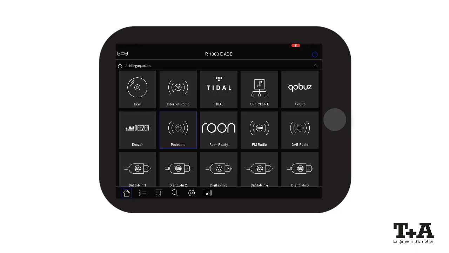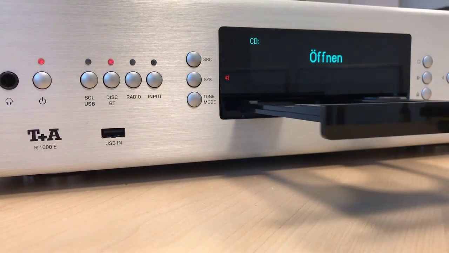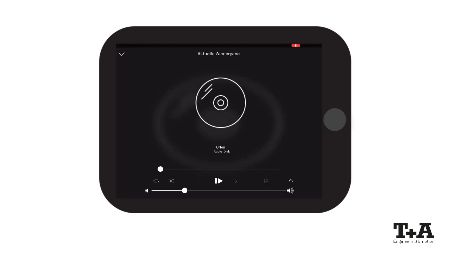Select the disk source in the source overview. Now open the play screen by pressing the symbol. By pressing the Open/Close icon in the control bar of the play screen, you open the drawer. Pressing the same button will close the drawer again.